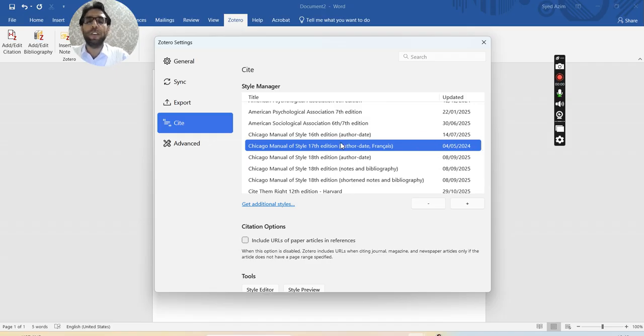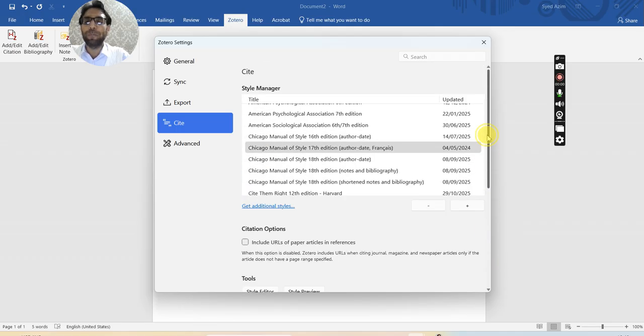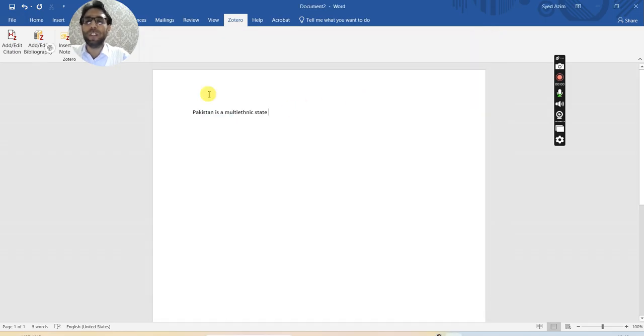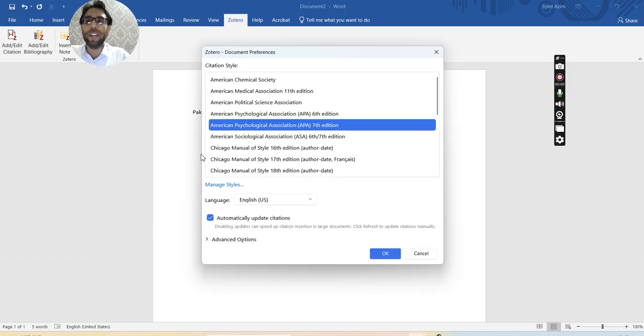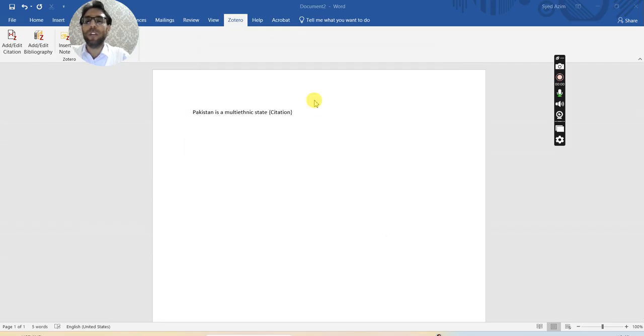Every style is available here. So it's more than 10,000 styles: sciences, social science, anthropology, sociology, whatever, जो भी style होगा वो यहाँ पे आपके पास available हो जाता है. अब आप यहाँ पे when you click here add citation, जो आपका style है it is here. You click that and you click OK.